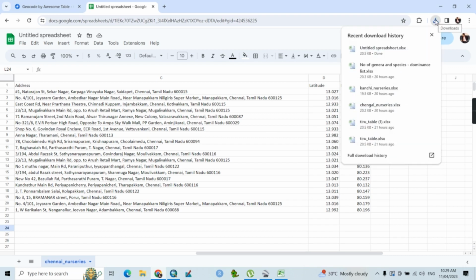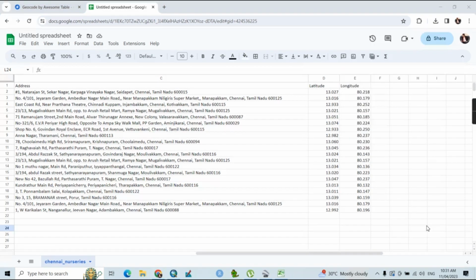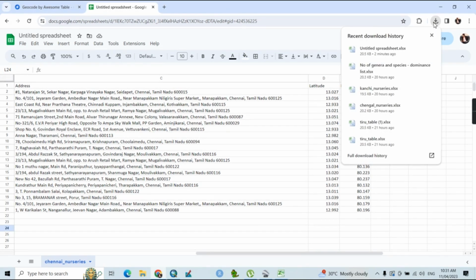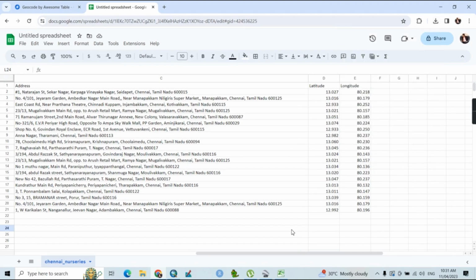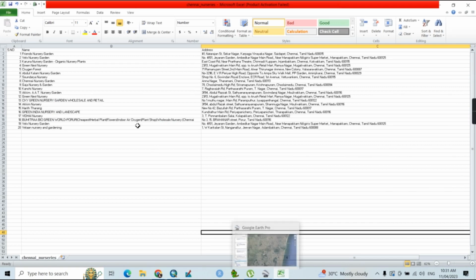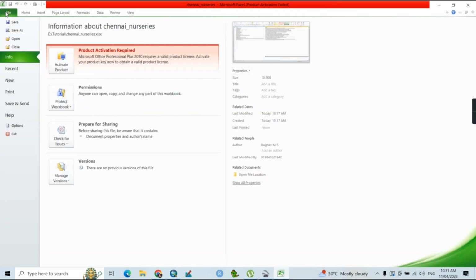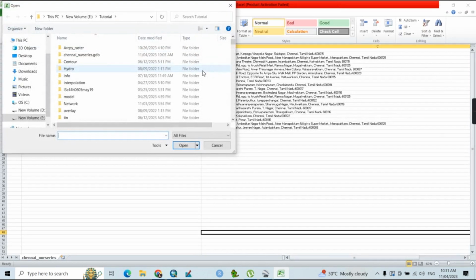So let me just open the file for you. The file has been downloaded. You can see it here. So I'm going to go to the Excel software again to open this downloaded file. Let me go to Excel now. I'm going to go to File again and open it. It has been saved in the same drive, the E drive tutorial folder.